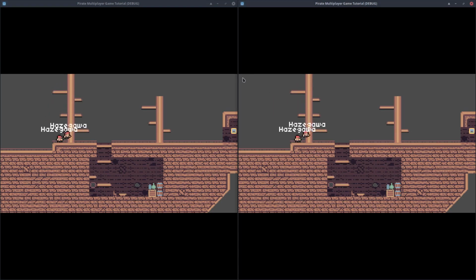Hello, good morning everybody. Today we will make the clients able to attack other clients. Currently, you can damage the other players, but the other players don't know about it. Let's start implementing the death function.